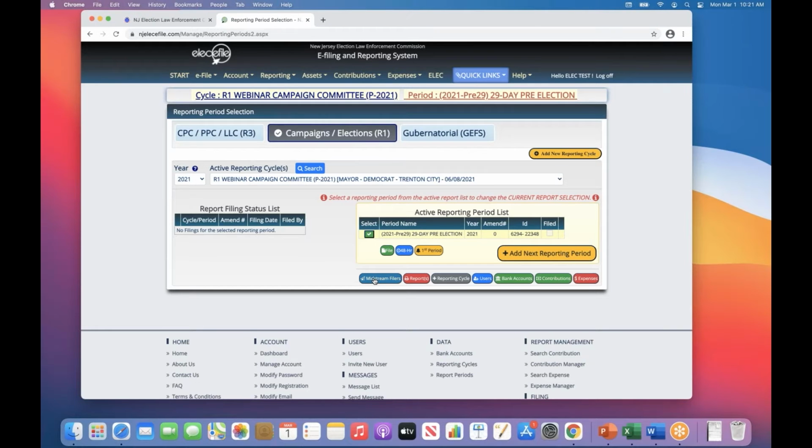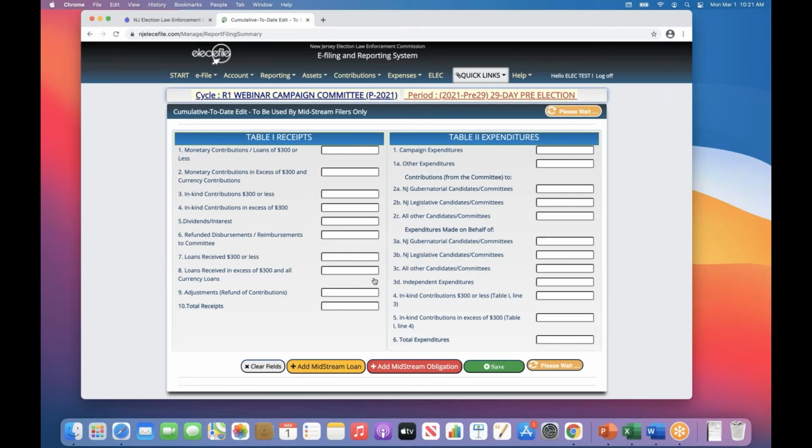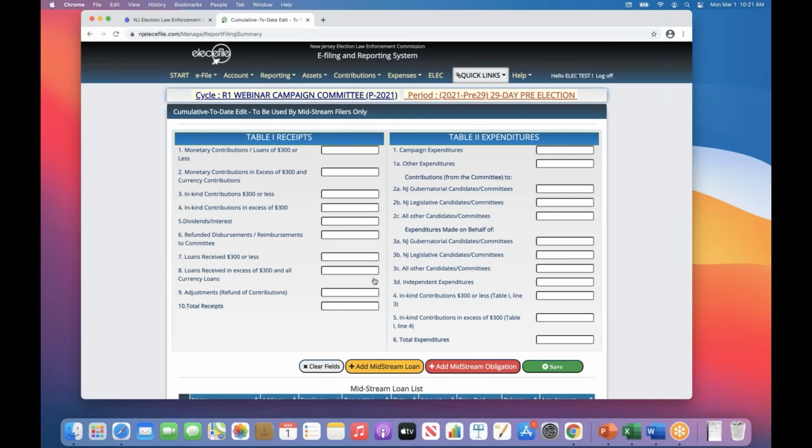First things first, midstream filers. Midstream filers, this tab means that if you had filed on paper previously, you're going to put in the cumulative to date amounts in the receipts and expenditures from the last report. What that does is it puts in your summary tables, and that will add to this report and future reports in order to get your true receipts and expenditures tables and the amounts for your account.